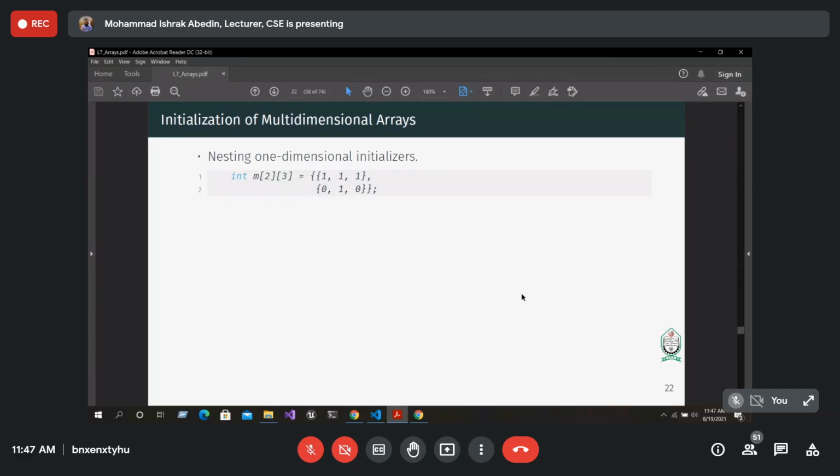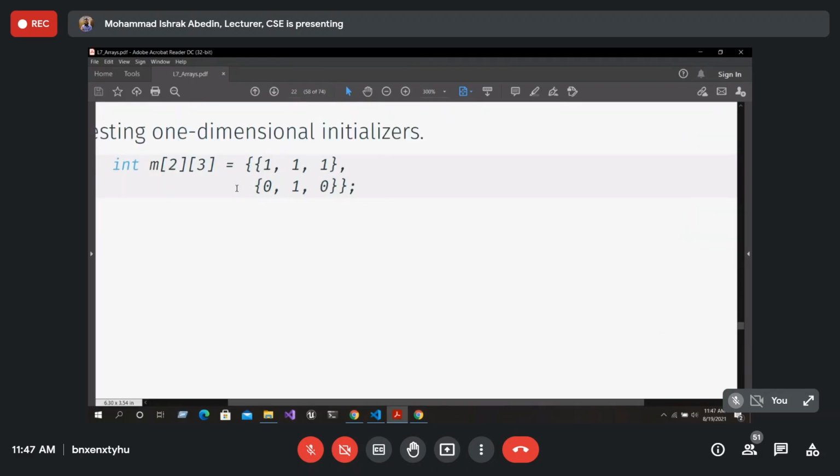We have seen the one-dimensional initializers for one-dimensional arrays. Now, in case of multi-dimensional arrays, we can basically nest one-dimensional initializers inside another initializer to make it a two-dimensional initializer. And again, we'll provide them row by row because C is row major. So if we have, let's say, an array of the dimension 2 by 3, 2 rows and 3 columns, we can define the initializer as first row and the second row. And it will exactly look like this. The first row will hold the values 1, 1, 1, and the second row will hold the values 0, 1, 0.